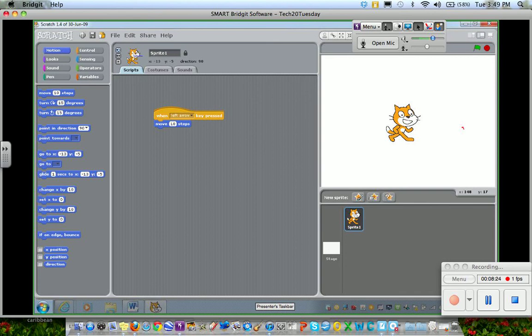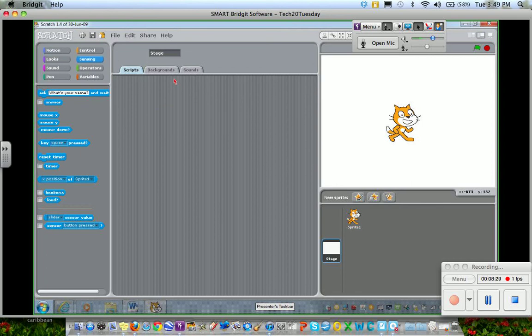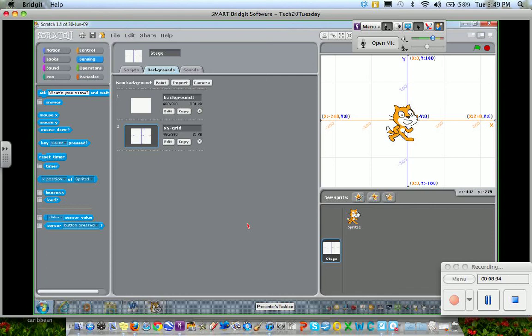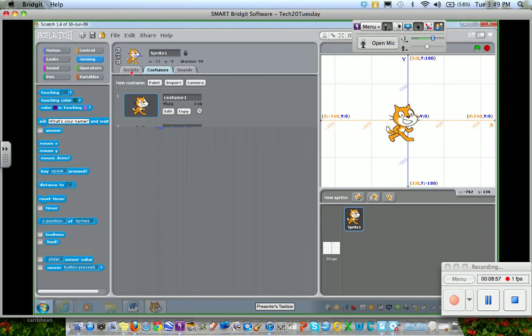Now, I should mention that the world is kind of based on a coordinate plane. I can bring that up. I'm going to import a coordinate just to give you an example of what this would look like. You can see that we have an X and Y plane, and it measures 240 by 180 in one quadrant, and then we have our negative values. So we have negative 240 and negative 180 to the bottom. And that helps us determine what motions the cat's going to go through.